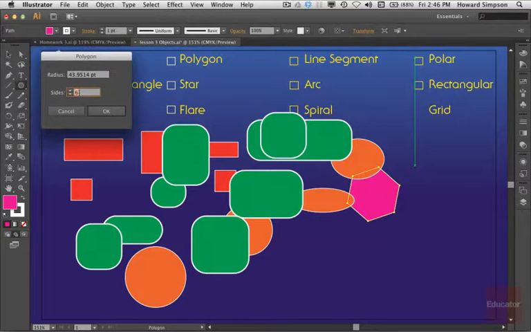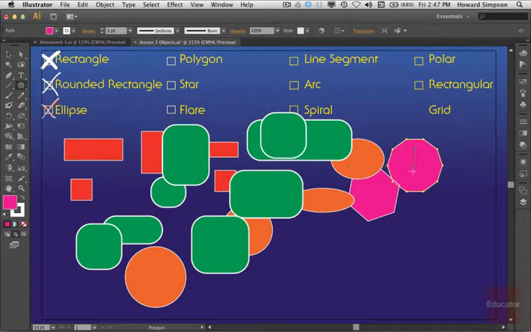So now I can change the sides and create the radius here. And let's do 10 sides. So now where I clicked, a 10-sided polygon appears. Now also while I'm dragging, I could change the sides.